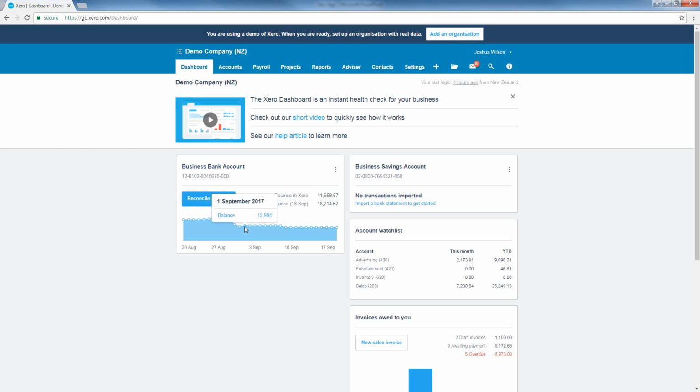Down here there's a flow chart which gives you a running balance across various days, and then it has 2 balances. The first balance is the balance in Xero. So this is the balance of your bank account based on transactions that you have coded and entered into Xero. The next balance is the statement balance, which is the balance that is pulled in from your bank account when the bank feeds have activated.